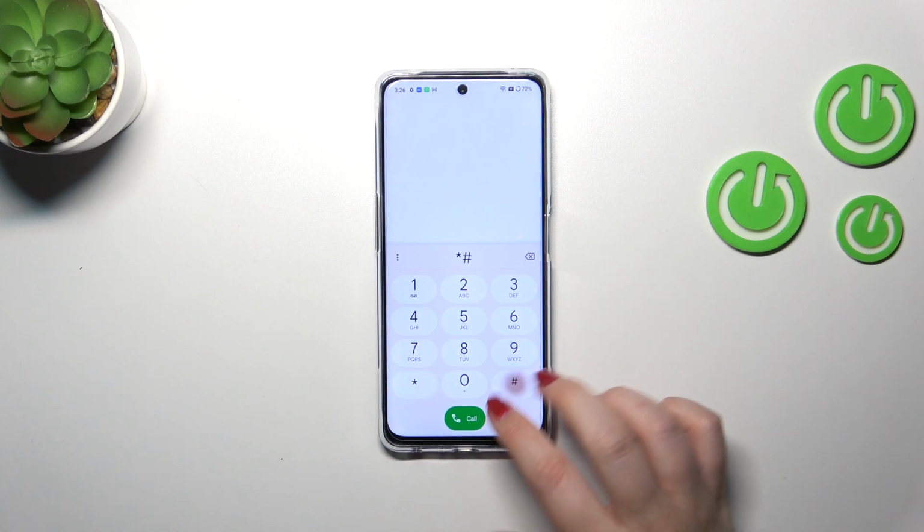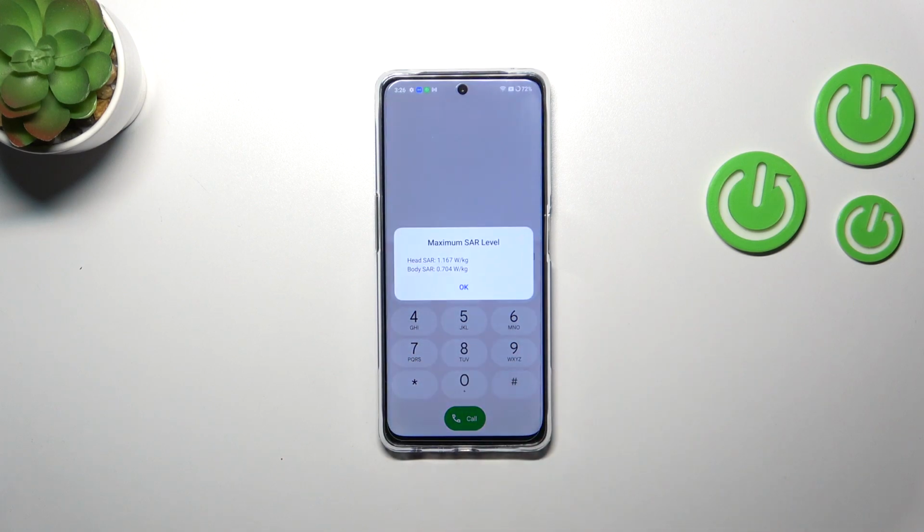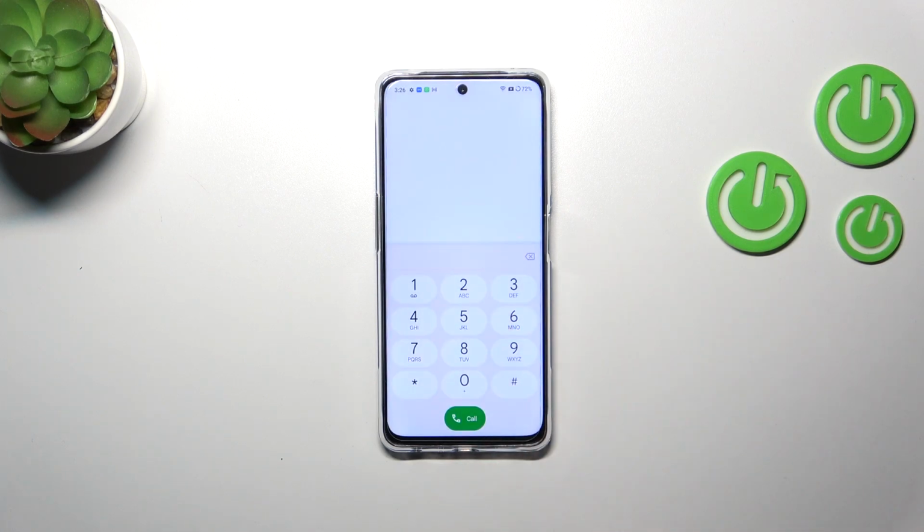It is *#07#. And as you can see, we can check the maximum SAR level, so the head and the body of our device. Let's tap on OK, and let me show you another code, which will open the calendar info.